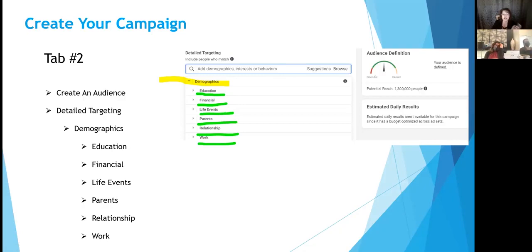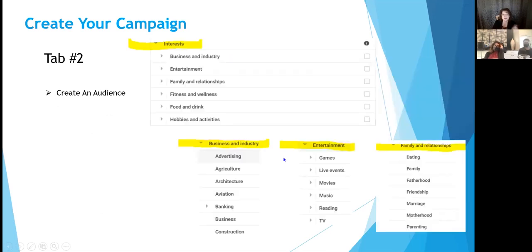Life events are like, did they just get married? Did they have a baby? Did they have an anniversary? Parents can be broken down by ages of their children, which is very helpful. Relationships are just, are they married? Are they engaged? Are they single? And work is a lot of choices for things that they would be declaring as what they do for work.